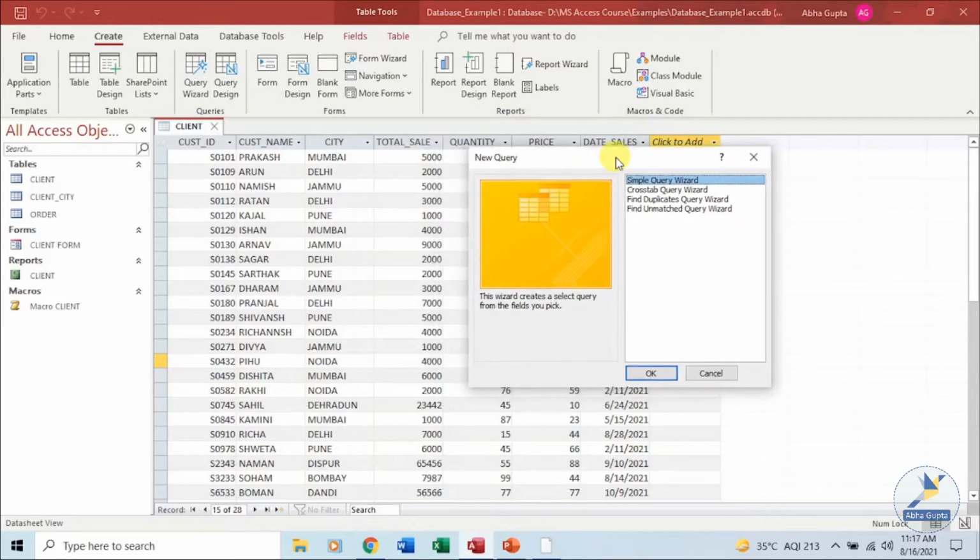This is the query wizard dialog box. You have four options over here. Either you can select either of these. We will take one at a time. Let's create a simple query. So we'll click on simple query wizard and OK.